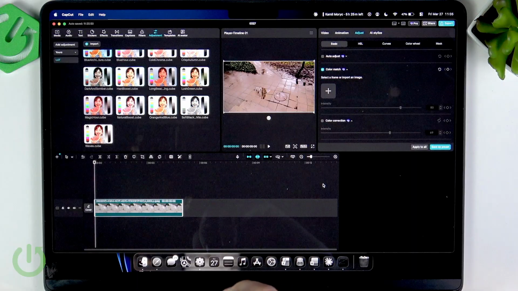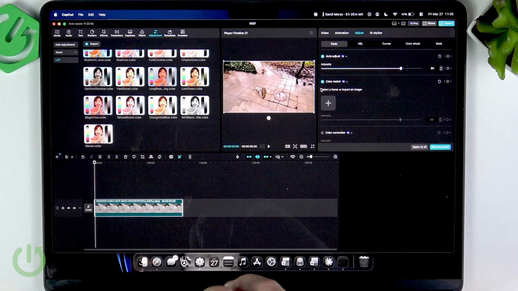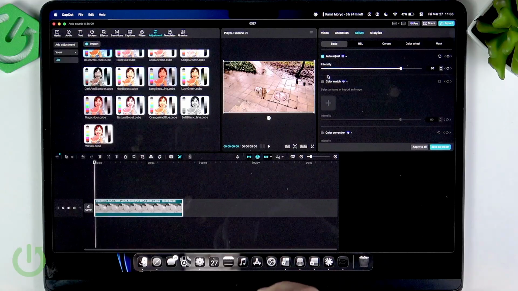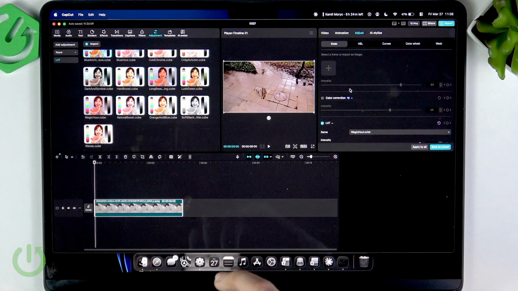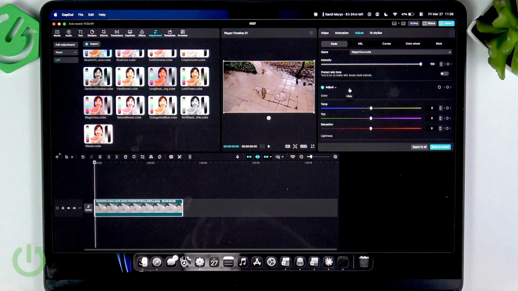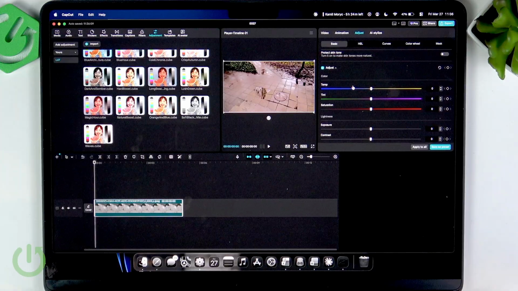I don't have one that will be good, so let me just skip this. Here, as you can see, we've got the auto adjust. This is just AI adjustment, so I don't really think that it's that important, but I can't skip it. As you can see here, if we scroll down a bit, we can see adjust.